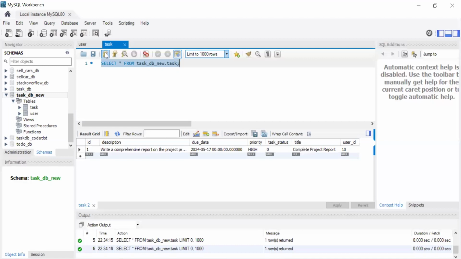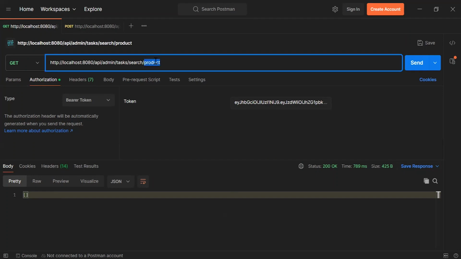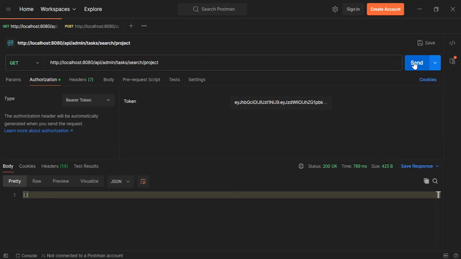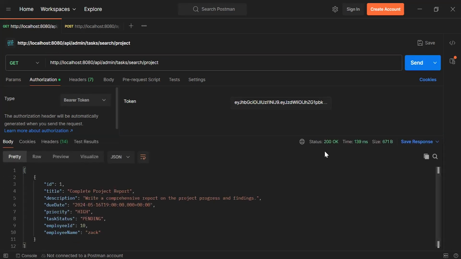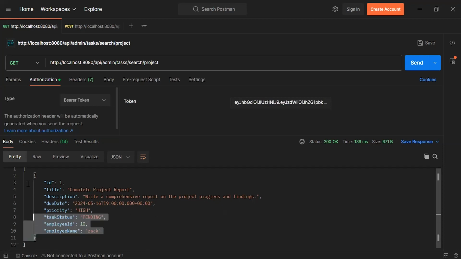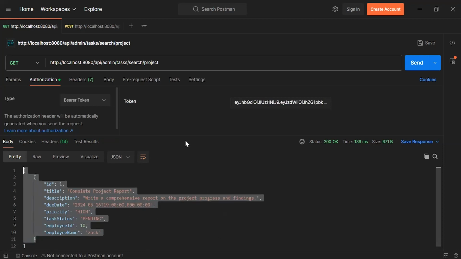Let me refresh the task table. You can see here the title is "complete project report". Let me update the title in Postman to project instead of product. Let's click on the send button. As you can see, the status is 200 OK, and inside the body we are getting the result in the response of the API.